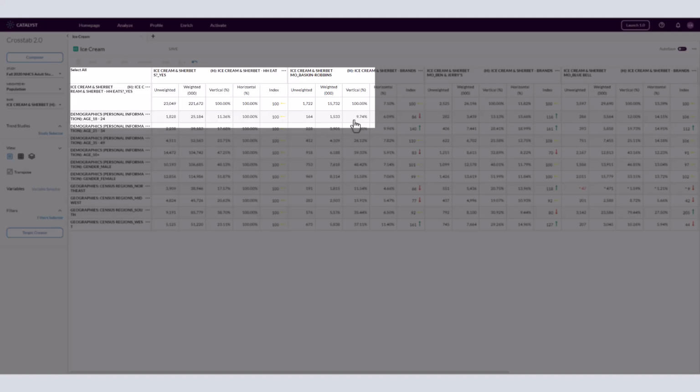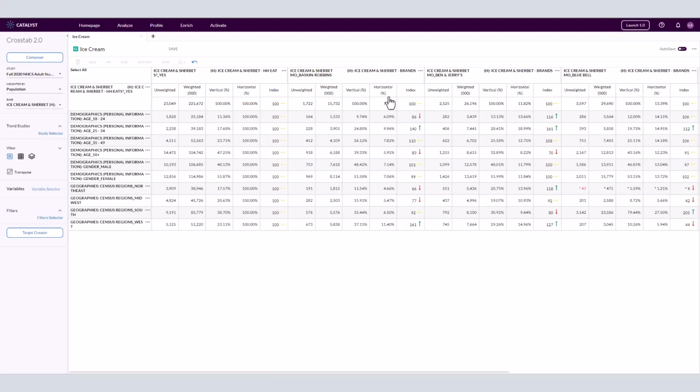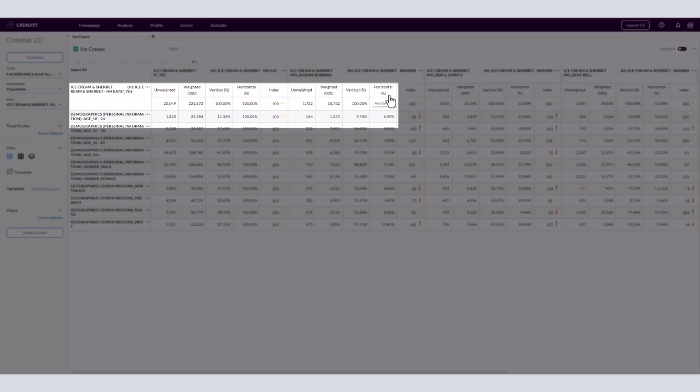Now to read the vertical number. For this, read down the column, then to the left. So for this row, 9.74% of people who eat Baskin-Robbins ice cream are aged 18 to 24. The next number to read is the horizontal number. That number is read from the left, starting at the demographic, and going up. So this would be read as 6.09% of 18 to 24-year-olds eat Baskin-Robbins ice cream.